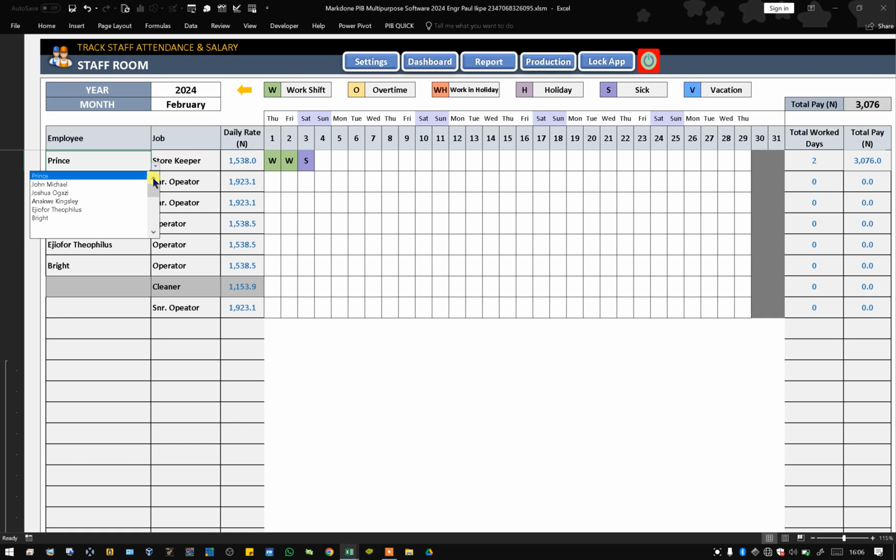Everything is a dropdown. You're not typing anything. You select the name of your staff, and you select his position. Is he a loader? Is he a secretary? Then this is his salary. When the person comes to work, you mark W. Let me delete this one.